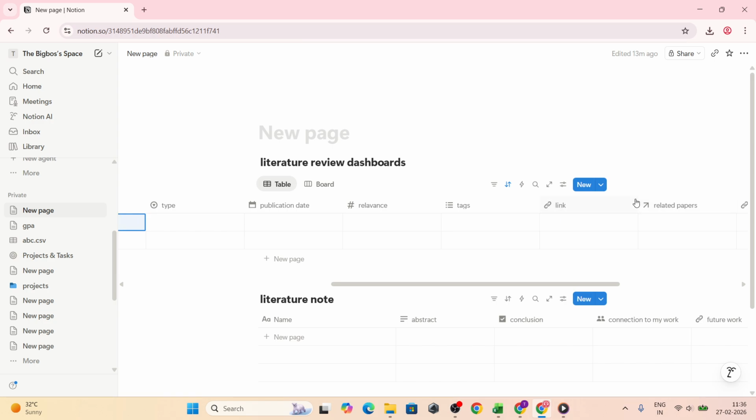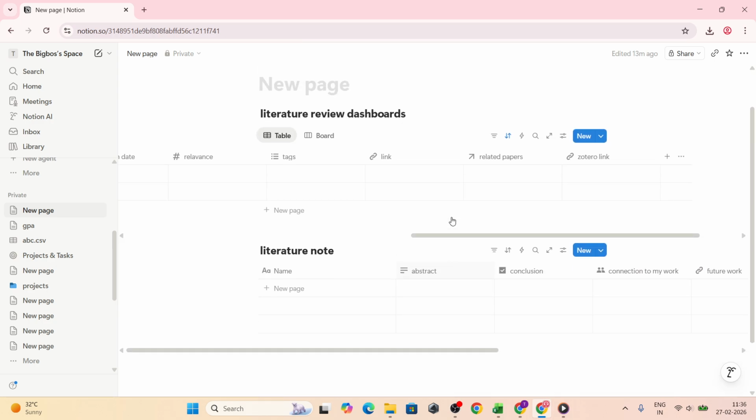Add a related papers relation that links back to the same database. This helps you map citations or group similar studies. Finally, include a Zotero link as a URL to connect entries with your reference manager.